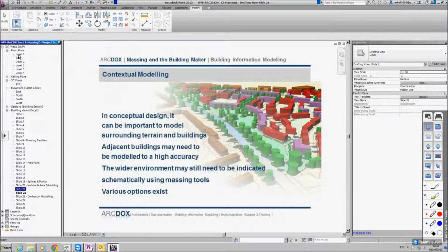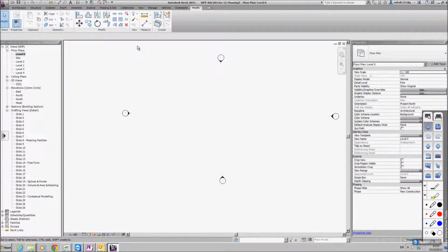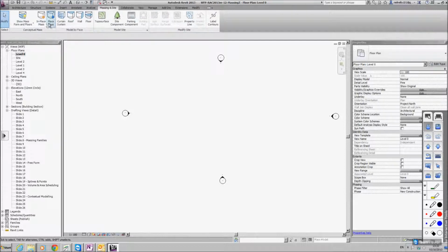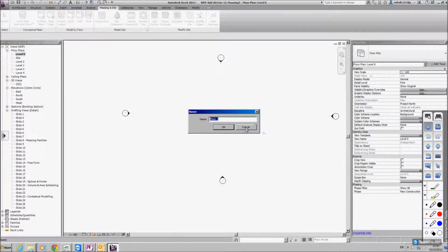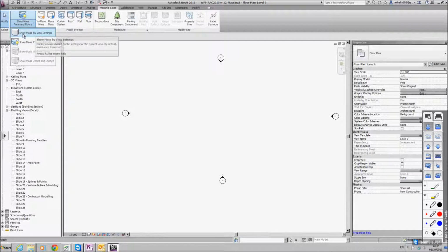So I'm just going to go to level 0. And like I said before, when you go up to massing and site, the first time you go to here, it will be on show mass by view settings, but we want that to be show mass form and floors. It will automatically switch that when we click on in place mass. You see? I'm going to cancel out of that. I'm going to put it back to this mass by view and in place mass. If I click on this, just keep an eye on this icon.